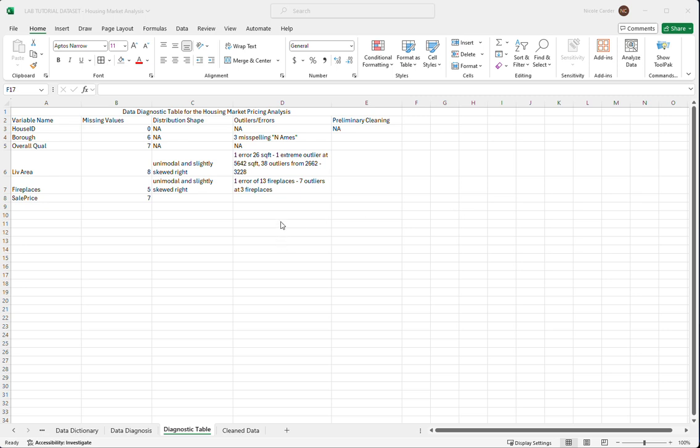Now that we've diagnosed the errors with our data, we need to actually go through and clean them up. We're going to start with our categorical variables, so they appear first in our diagnostics table. We have borough and overall quality, and they both have 6 and 7 missing values.